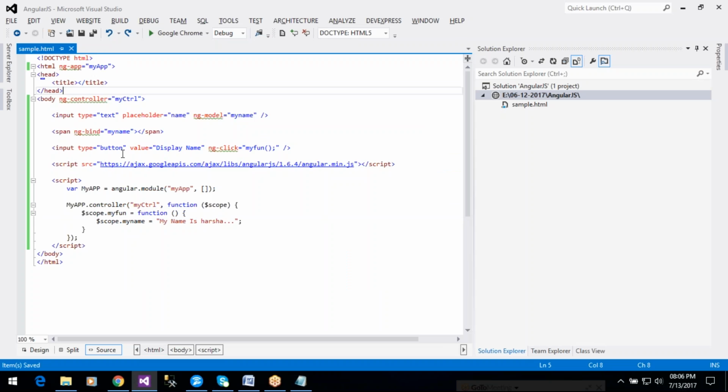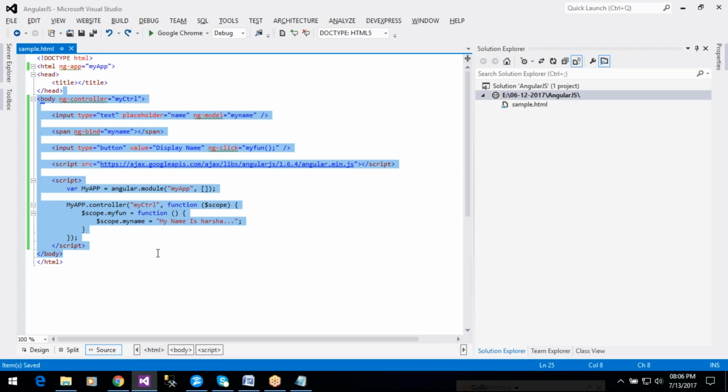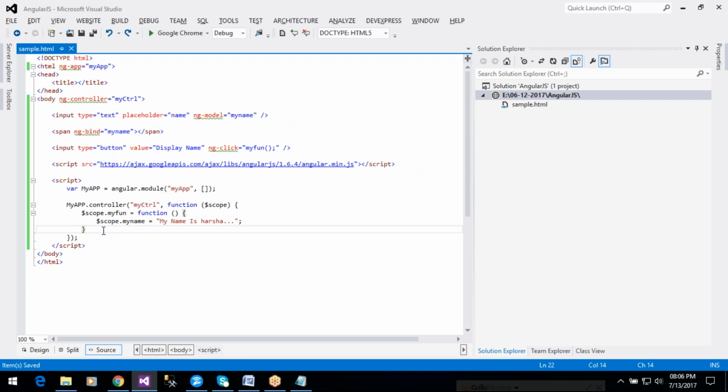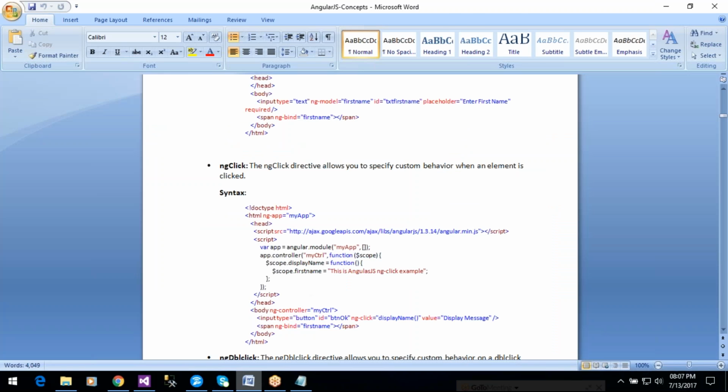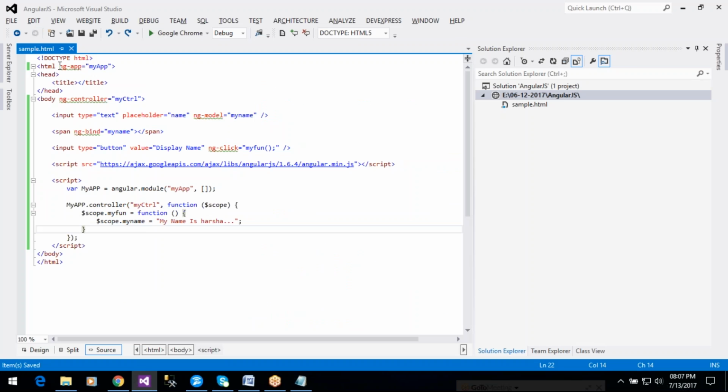So this is the core part of AngularJS, the introduction of AngularJS and how AngularJS works, how to create the ng-app directive and the controller, how we can implement a module for the application, and how we can implement the controllers.